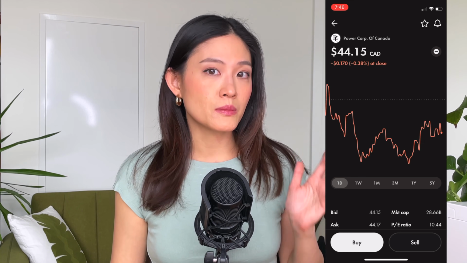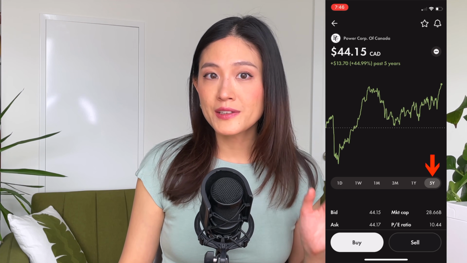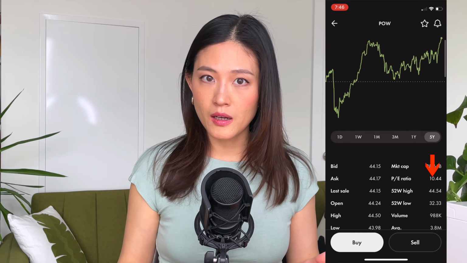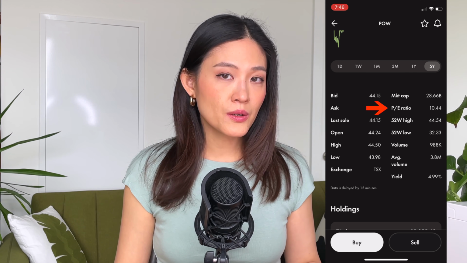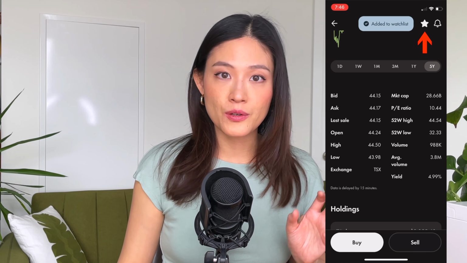So here's the POW page. You'll see the price here. If you go to 5 years, you'll see how the price changed over that 5-year period, and also the main details about the stock, like its highest and lowest price, price to earnings ratio, and yield. And if you're not sure yet if you want to buy it or not, you can just star it here and add it to your watch list.